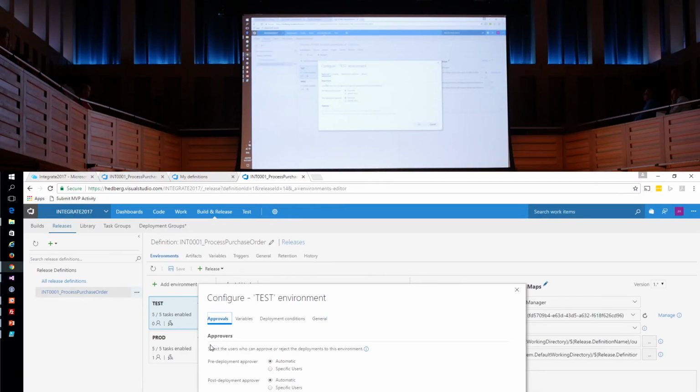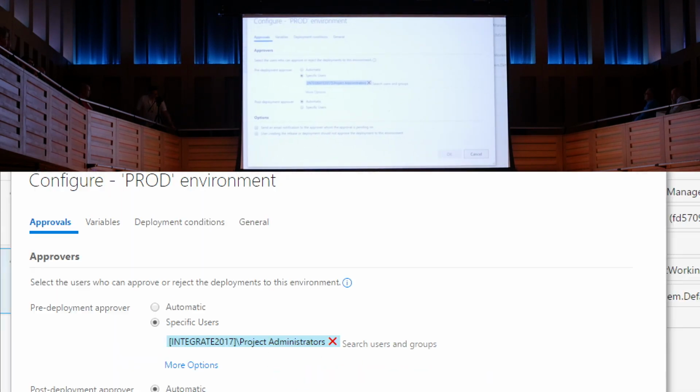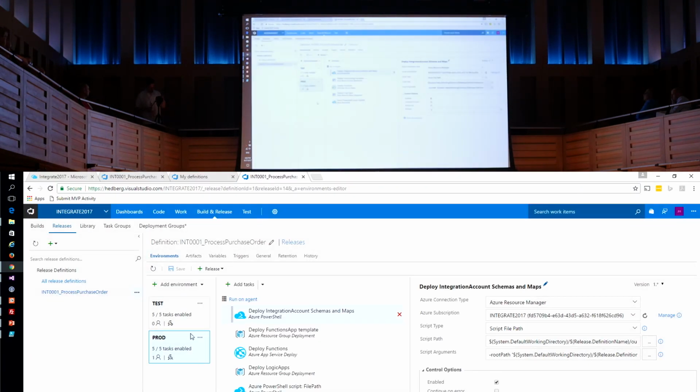But if we look at our production environment instead, we can see that for approval, and maybe this would be a specific group that you would target, they would say that it's only my production administrators that are allowed to do this. You could easily configure that in Visual Studio Team Services, create a group called production administrators and allow that group to deploy to production only. But in this case, I've chosen the project administrators group. It's a group that has to approve this, so it's not going to be automatic. You have to approve it.